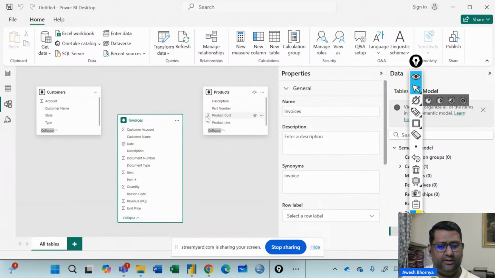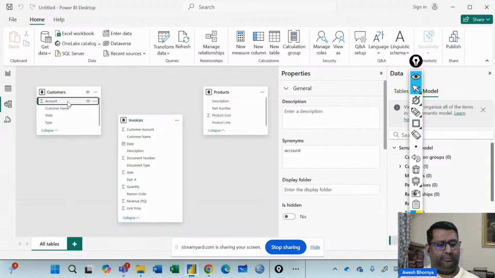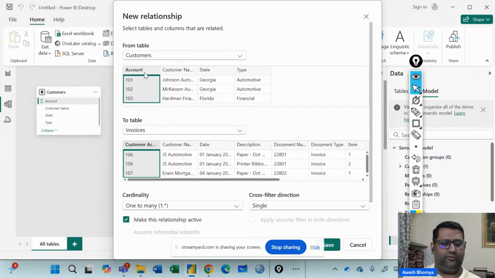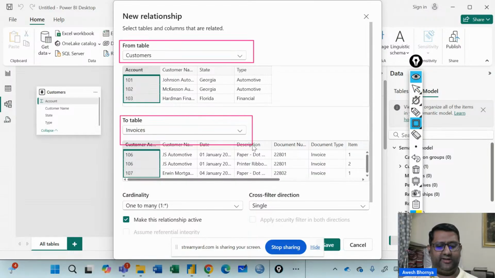So let's do it. For the customers table, it's account number. So I select this column and I drag it onto the account number here. Once I do that, you can see you've got account number and account number here. Then we have the cardinality section, where you need to check whether there is a one-to-many cardinality. So remember, when you say from table and to table, you need to understand the concept of cardinality, right? So it's a one-to-many cardinality in this case.